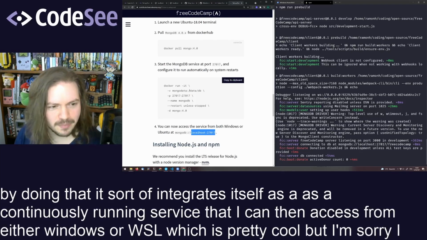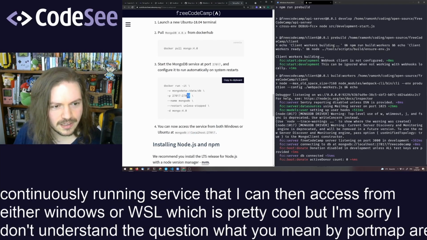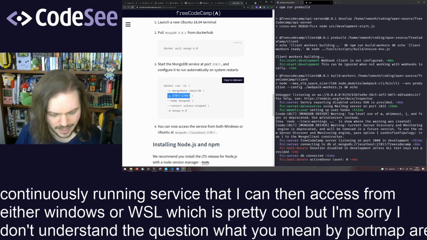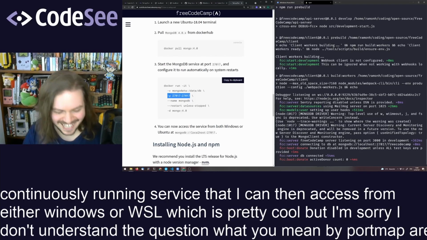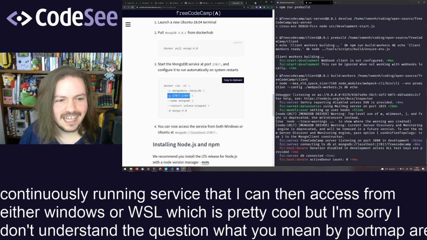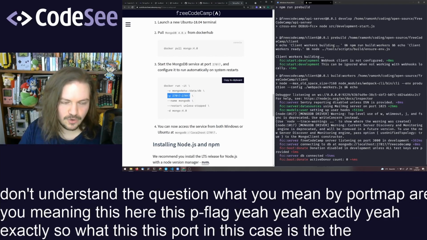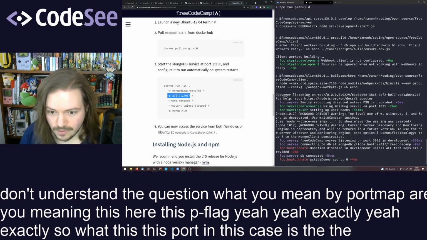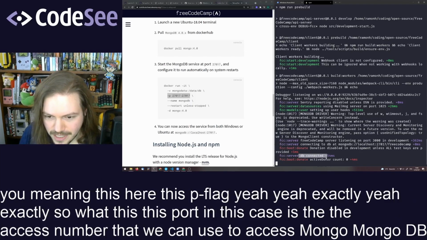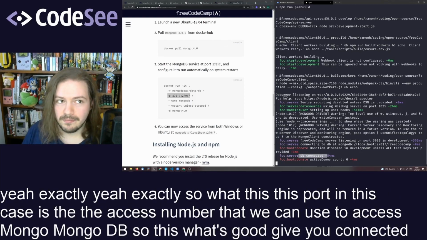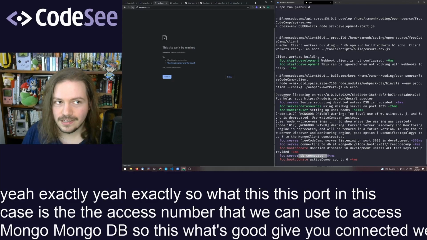What do you mean by port map? Are you meaning this here? This P flag? Yeah, exactly. So this port in this case is the access number that we can use to access MongoDB. So this looks good. DB connected. We might be able to connect now.